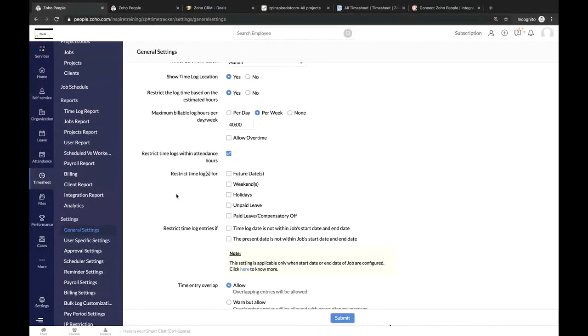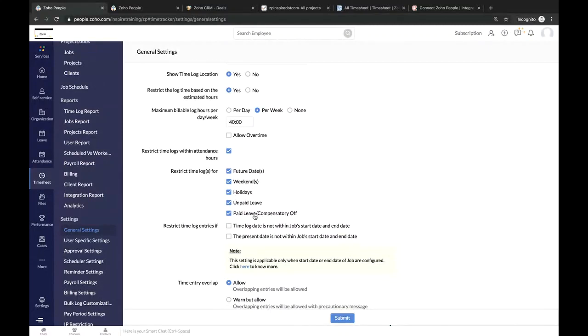And then we have restrict time blocks. So if needed, I can enable this. If I enable future dates, I cannot submit a time block for a future date. I can submit only for the current date and the past date. And then weekends, holidays, unpaid leave, paid leave, I can enable this option. So if it is a weekend or a holiday, or if I applied a leave, then I cannot submit a time block on that particular day.